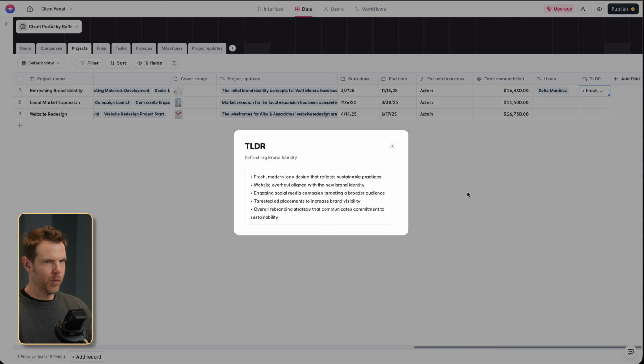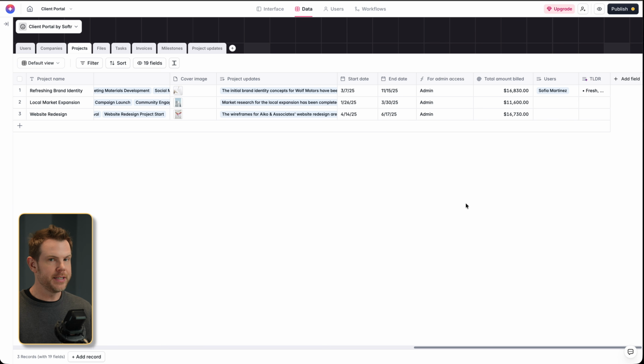Keep in mind that we're not going to look at the data this way. We're going to put it on the front end of our website, which we can do really quickly in just a moment. But let's see what the AI came up with. The TLDR is that we're looking for a fresh, modern logo design that reflects sustainable practices, a website overhaul that aligns with the new brand identity, so on and so forth. This for me is a lot easier to look at rather than reading an entire project description.